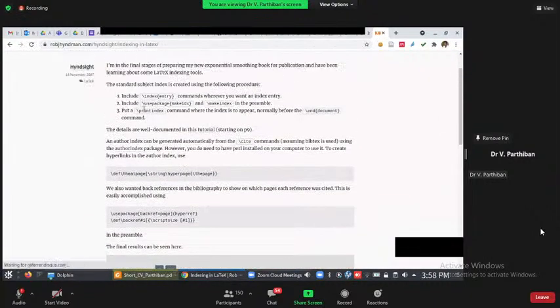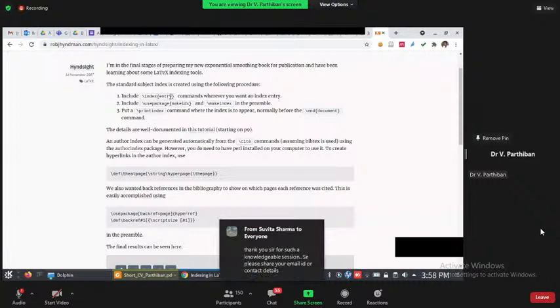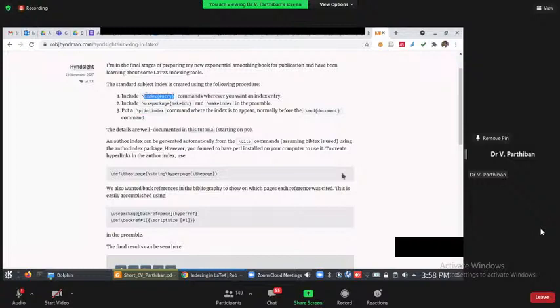Then use \index with the entry, say my name, wherever it is applied. Use this package and use the command \printindex. That will print all the entries you have marked with \index, along with the corresponding page numbers.